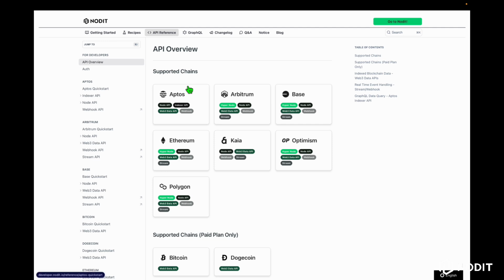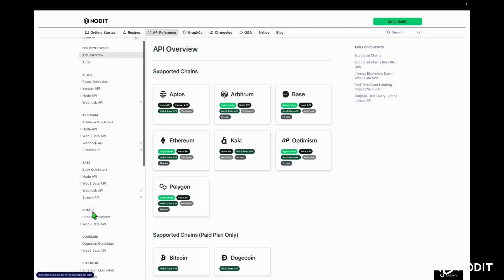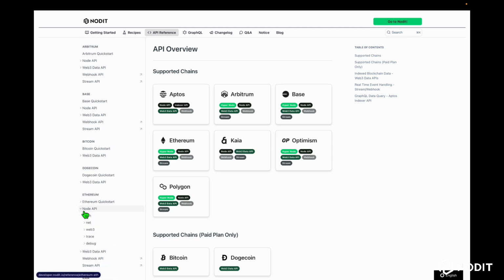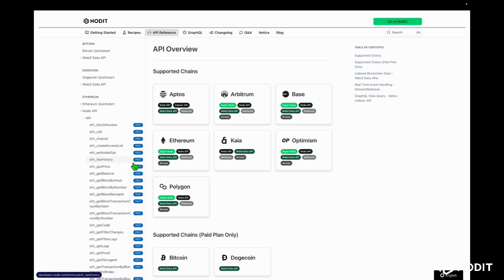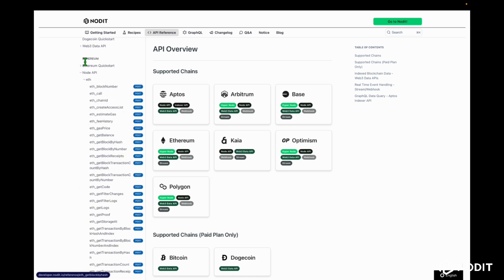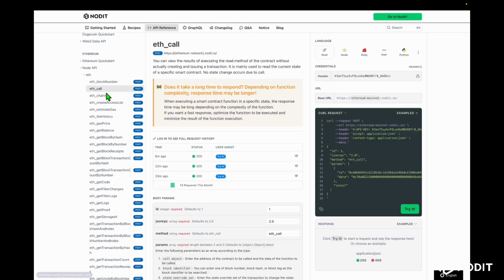Node API allows you to call JSON RPC methods easily. There are a bunch of methods you can find in any chain. One of the most commonly used methods is eth_call. So let's try that one.